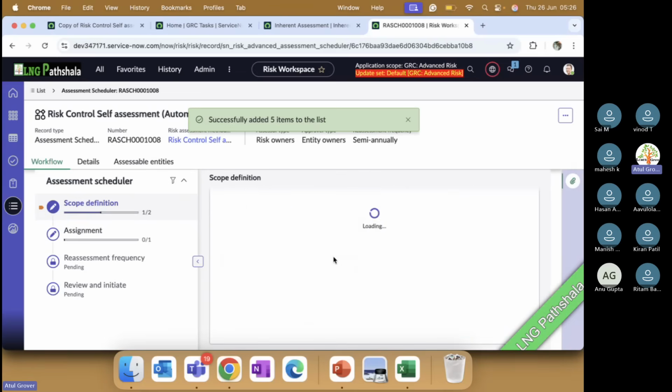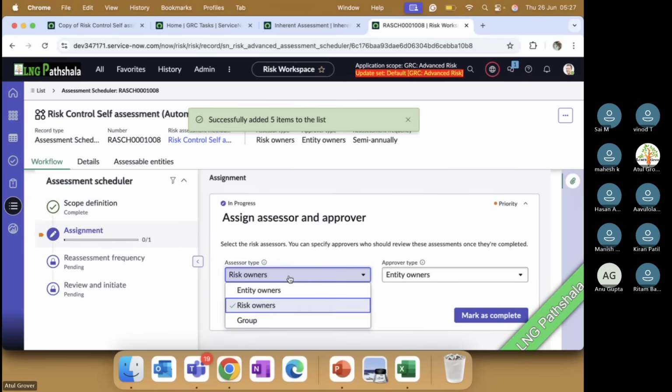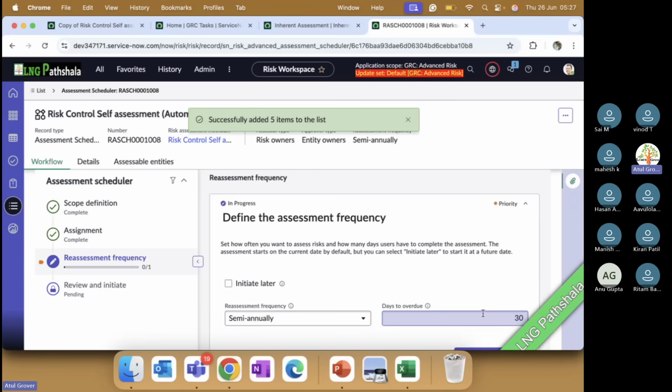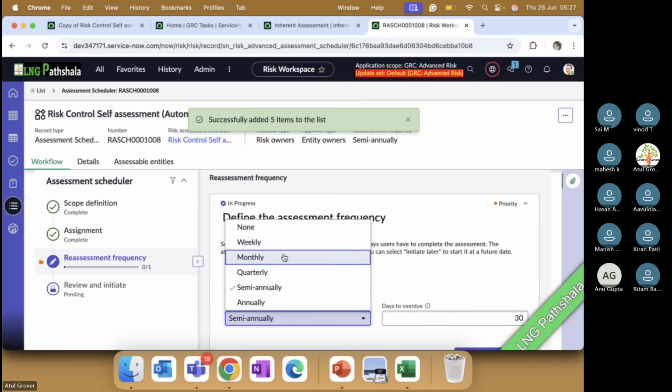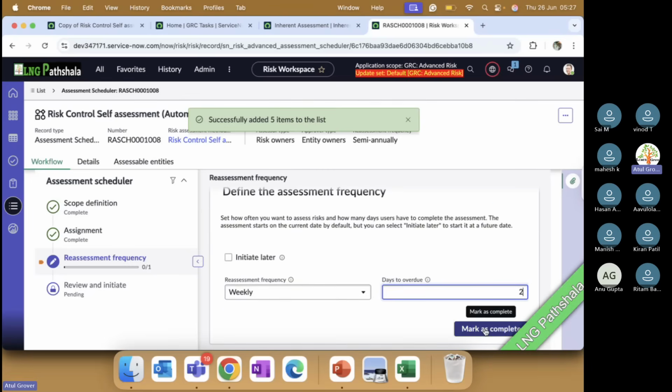Okay. Now these entities, look, the approver has come. Who needs to approve? Risk owner. Approver type is entity owner. The thing is that if anybody wants to be an approver, they must have advanced ARA roles in this particular domain. Mark as complete. Reassessment frequency. How frequently do you want it? I want it weekly. And days to overdue is 3. And then mark as complete.